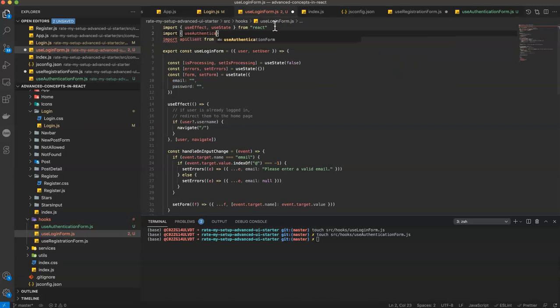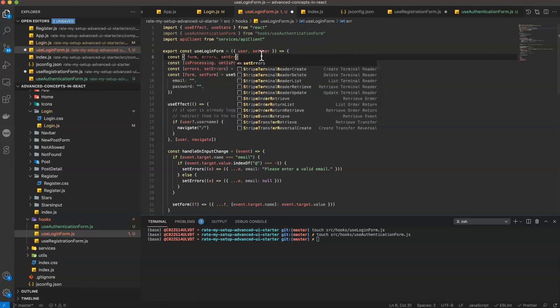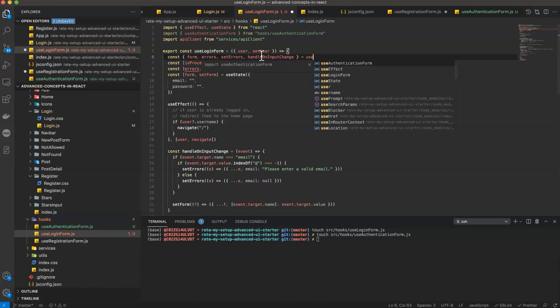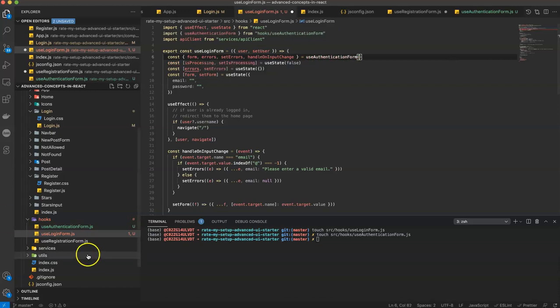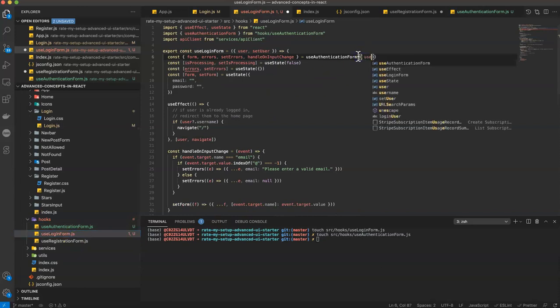Use authentication form hook from hooks/use authentication form. Cool. Now remember that this one is handling the form, the errors, the set errors, and the handle on input change. Equals use authentication form, and it takes in what? A user. So then we just pass the user right here.